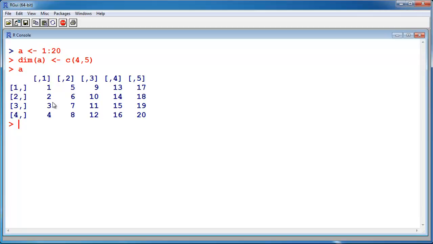And if you want to reference a certain entry in this matrix, you can do this with this notation. The second row and the fourth column is 14, this entry.